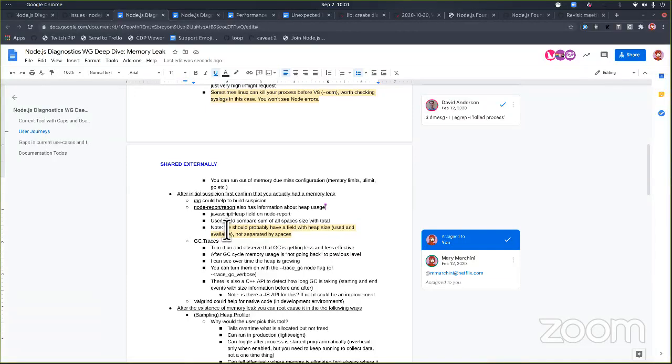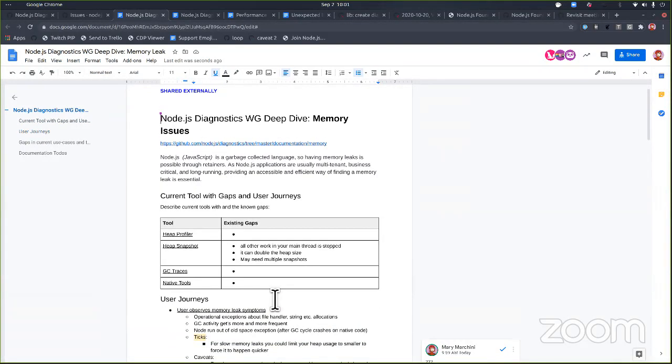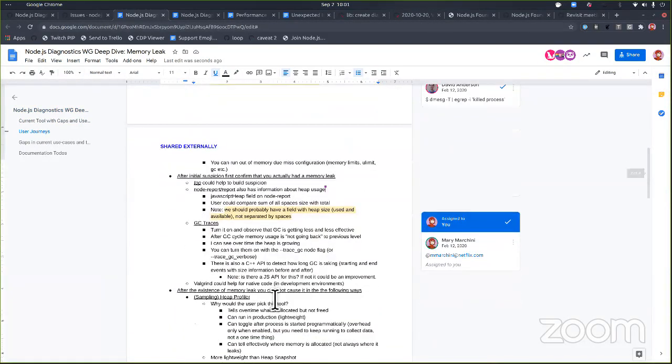On the other hand, the node report, I guess we are referring to the third-party module node report. Yeah, I think we started this document before the report was merged on Node.js, so it might be a bit outdated already. But I think the fields are still the same, right? Same, but I guess the third-party module is about to be sunset.